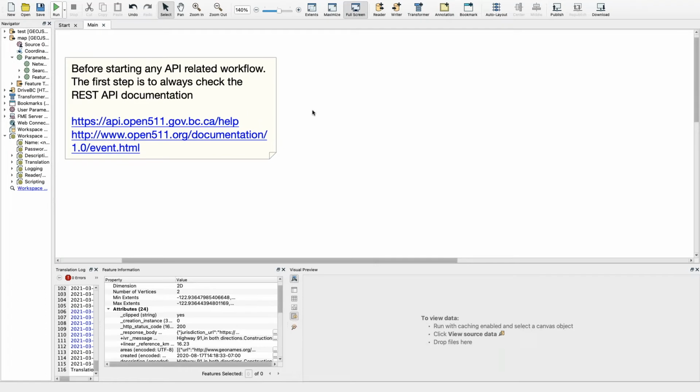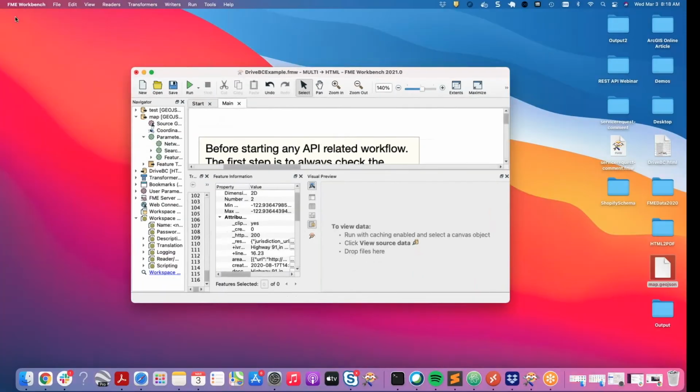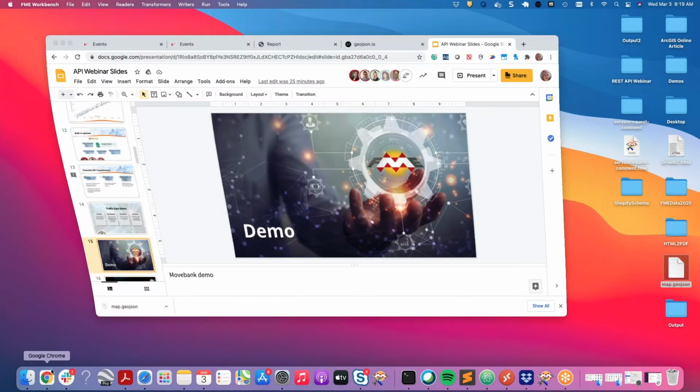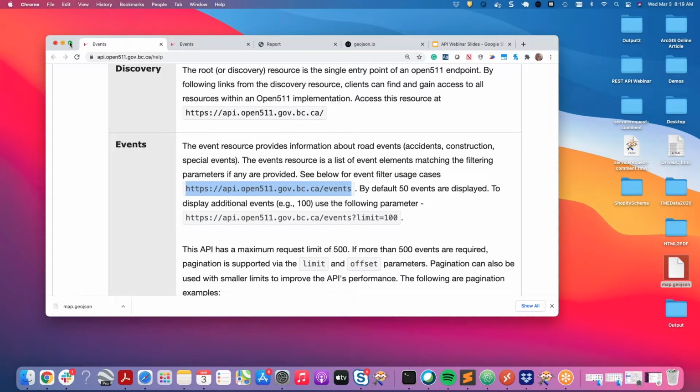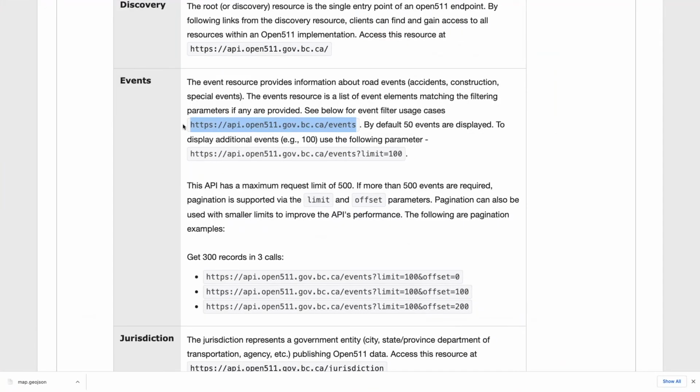Before starting any REST API workflow, always check the REST API documentation. That will give you the information you need to be able to do this kind of workflow. So if I go back, this is the REST API documentation for the DriveBC API. You'll notice that it is pretty sparse compared to the FME Server REST API, but that's for good reason. These calls are very simple to make, and there's not a lot of information you need to know to be able to make these calls. Also, it's all open data, so you can get to these requests without any authentication.